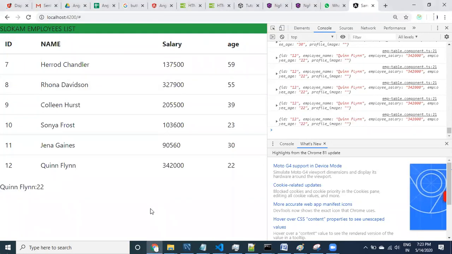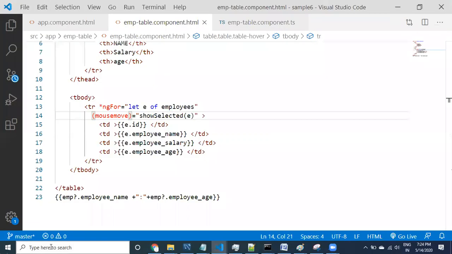Now, the next thing is, whatever information we are printing in the same component, I need to move this information to the parent component. On the mouse move event, we are getting the information and printing it in the same component. But our next goal is to bring this information to the parent component. What is the parent component here?